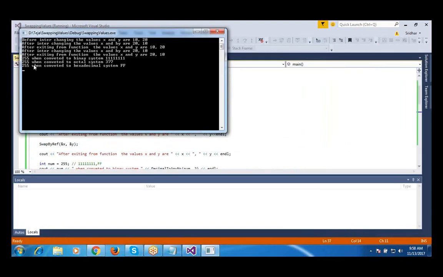You can see here, 255 when converted to the binary system is all ones. When 255 is converted to the octal system, it is 377. So this is 7 into 1 is 7, 7 into 8 is 56, 56 plus 7 is 63. Then similarly, 64 into 3 is 192. So 192 followed by 63, you are going to get the same 255. So this way it is working for us. It's converting the given 255 into different number systems.